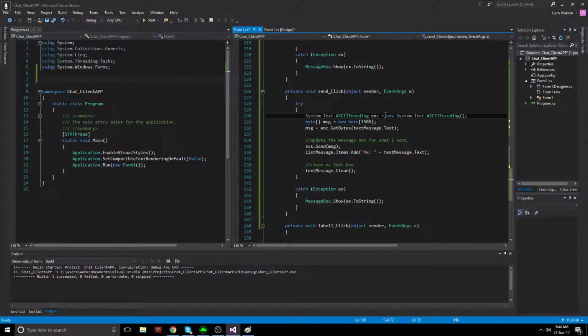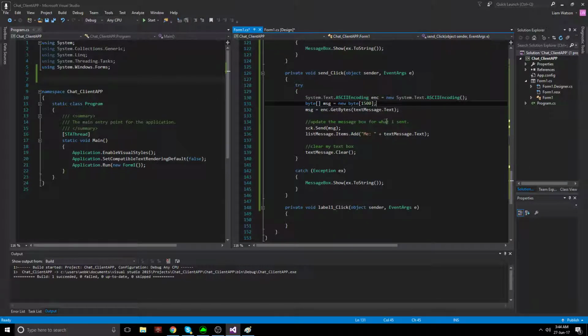I know this looks a little bit confusing, and I still don't 100% understand what this is doing. I know it's encoding it though. It's converting from a byte into a string. We haven't sent it yet. So we've converted it into a byte, and then we're doing socket.send to MSG. So that's where we're sending that message, so that if the other client is connected, they'll receive that.